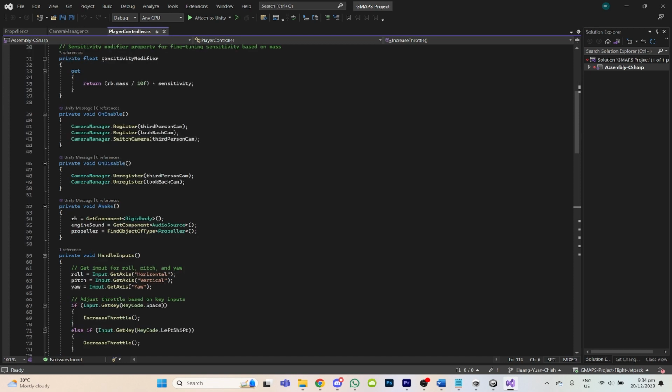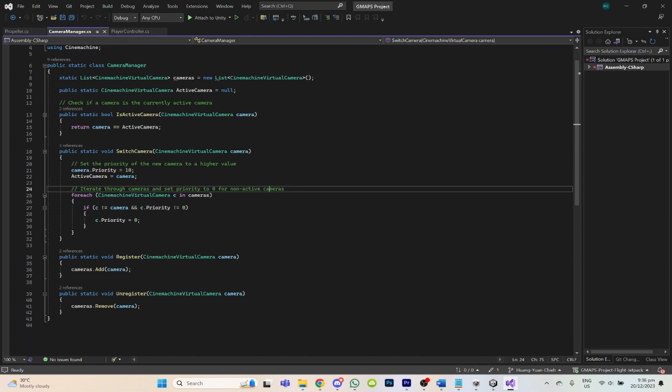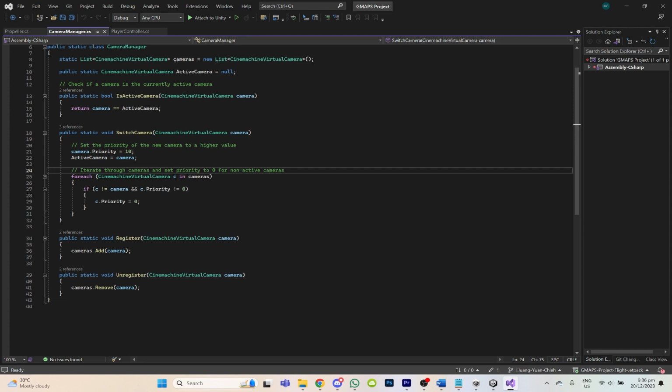Here the OnEnable and OnDisable functions are meant for switching between the cameras, which is managed in the camera manager script. First I made a static list of all the virtual cameras, and the IsActiveCamera function checks if the camera is currently active. In Cinemachine, if a camera has a higher priority value, it will be prioritized first. So here we set the new camera to a higher value. And in this foreach loop, it will iterate through the cameras and set the priority value of the non-active cameras to 0. And here's for registering and unregistering each camera.